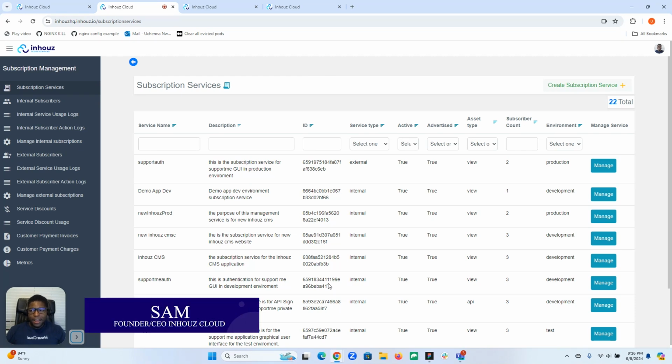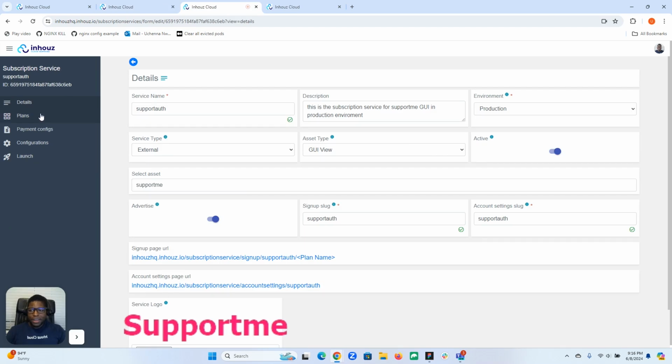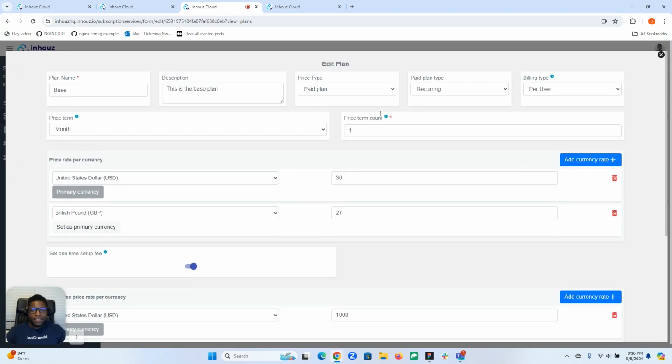I'm currently in the Inhouz Cloud console in the subscription management tab. We're going to focus on our support auth service today. It's a production environment external service. We're just going to jump into the plans and focus on one of our plans.